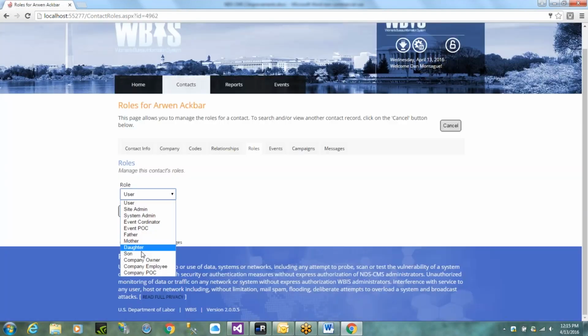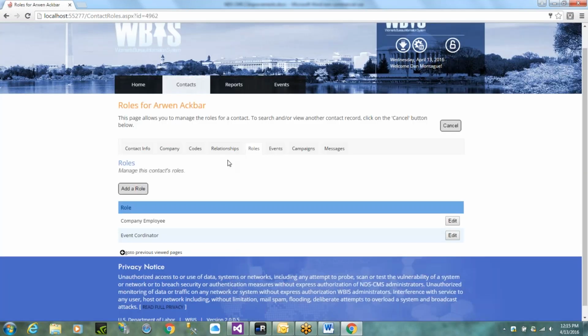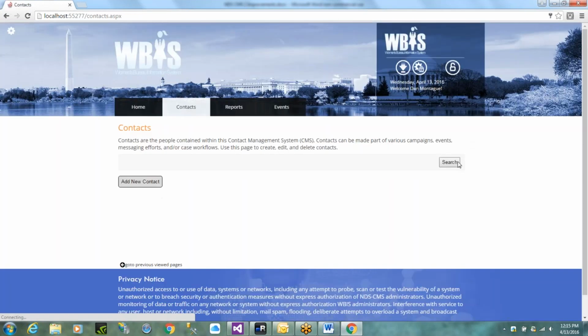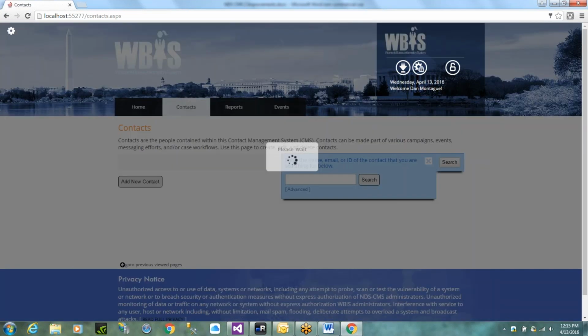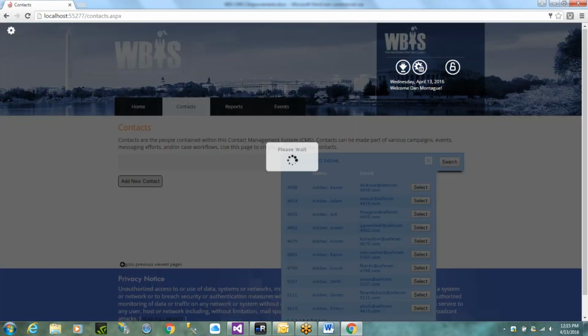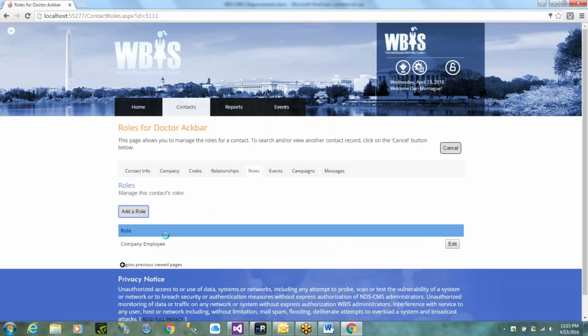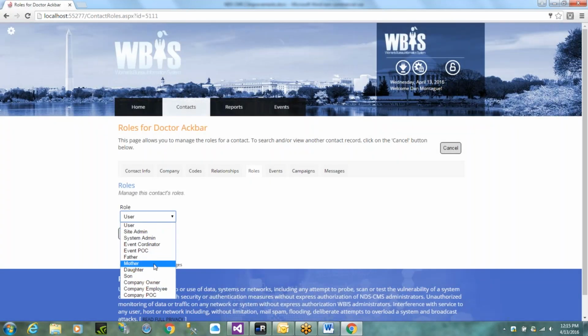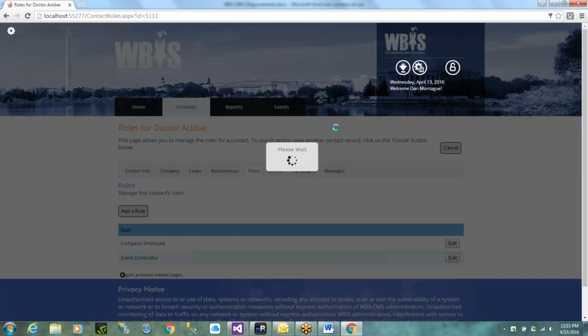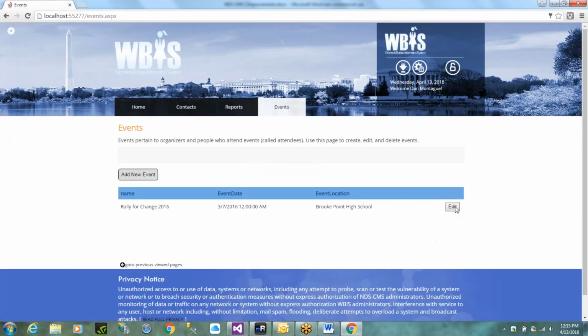So we'll pick event coordinator. We'll make this person an event coordinator, and anyone in the system that has this role type, I'll pick another one just so we have 2 records in here. I'll pick this one. I'll make this person an event coordinator as well. Okay, now I'll jump back over to the events. I'll get back to the screen that I was on.